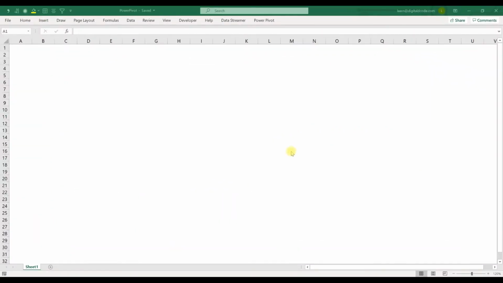In this session, we are going to look at Power Pivot. Power Pivot is the data modeling tool which is inbuilt in Excel, and it's also available in Power BI. What is Power Pivot and why do we need to use it? We already have pivot table in Excel. Then what is the use of Power Pivot?